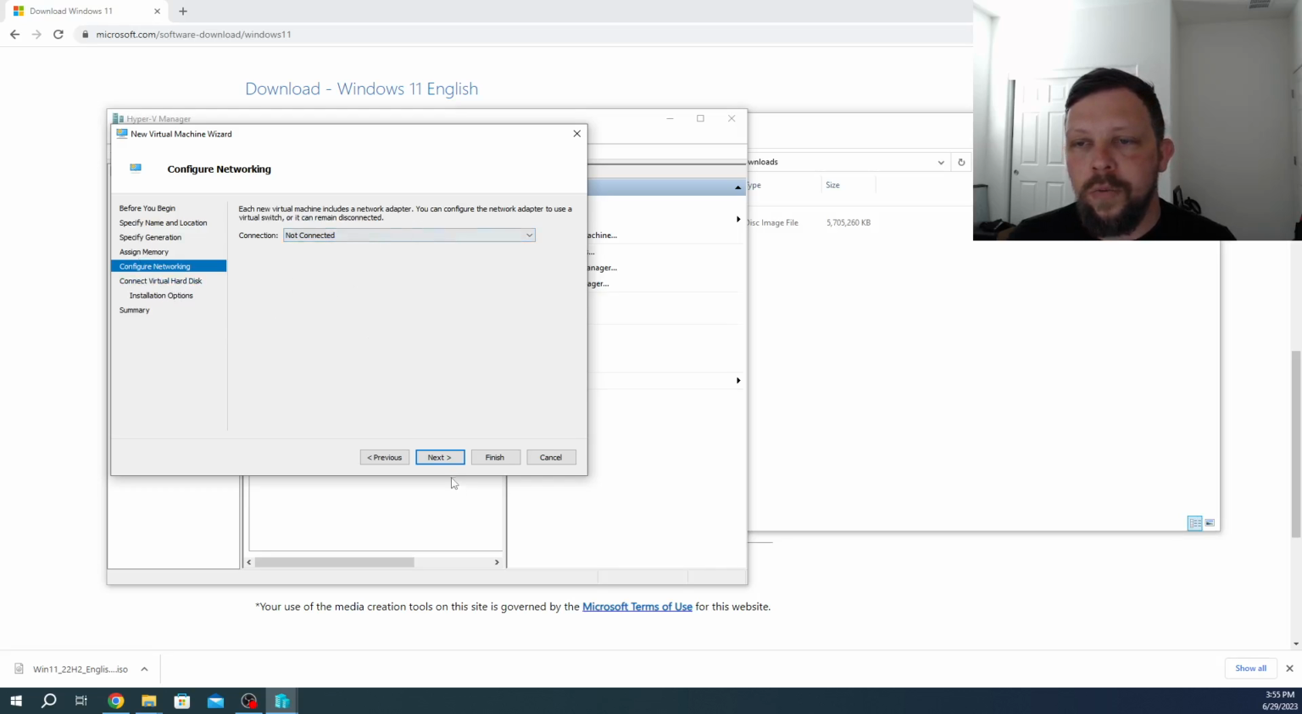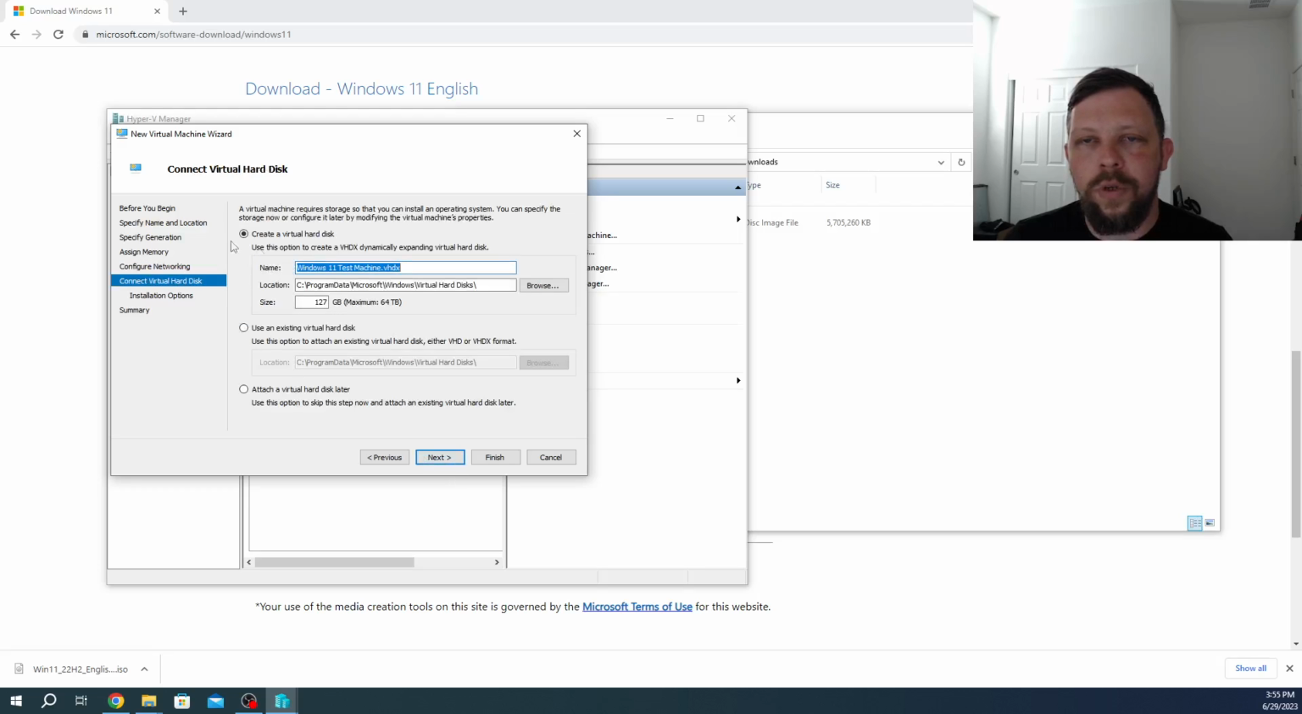So we'll choose not connected, and we'll do connect virtual hard disk. We're just going to leave the default name, Windows 11 test machine.vhdx. .vhdx is just the extension for a virtual hard disk. Okay, and we'll give that 127 gigs. You can increase this to whatever depending on the size of your disk. But let's click next.